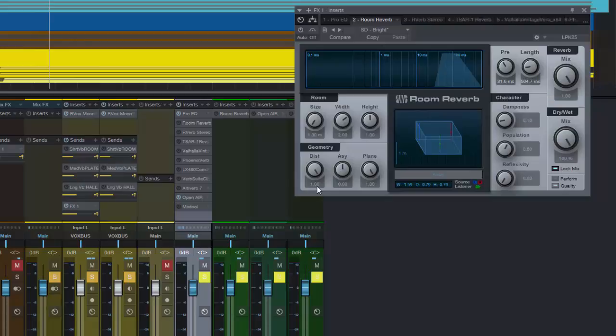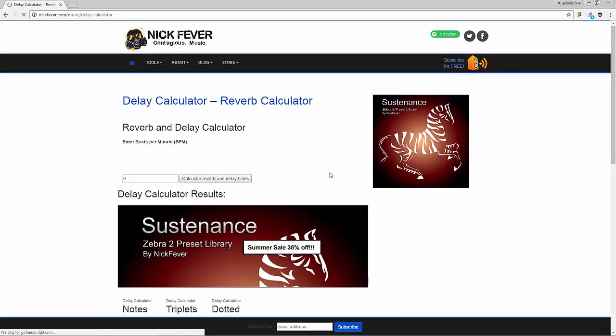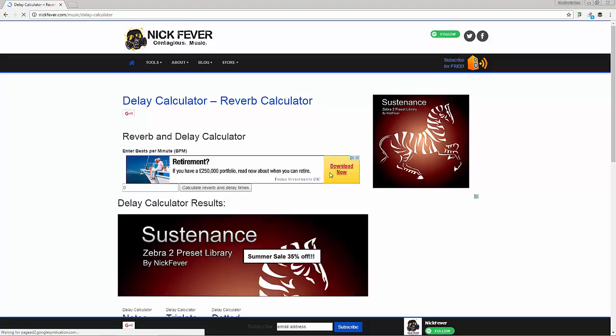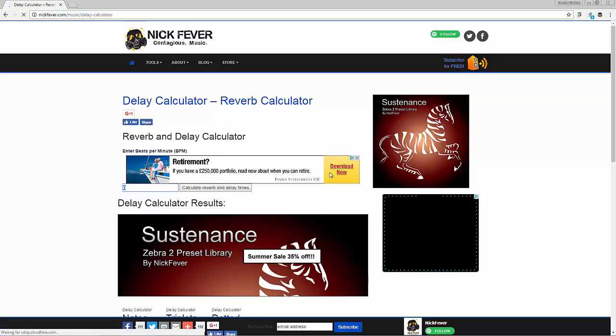There are people who are kind enough to do online calculators. I'll just see if I can get one now. If you don't want to manually do it yourself, divide 60,000 by the beats per minute of your song. So in this case, if I can just get it typed in here, 117.5 is our beats per minute. Calculate our reverb and delay times.